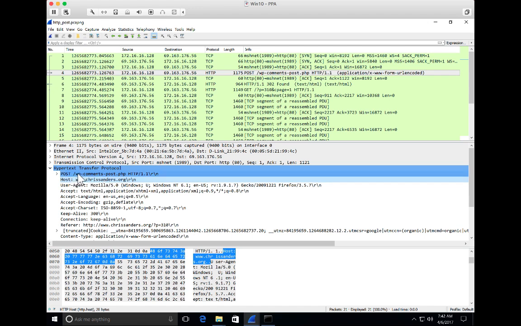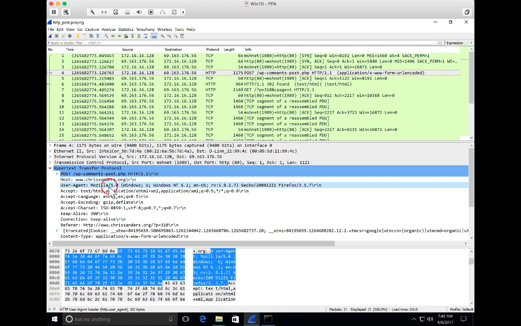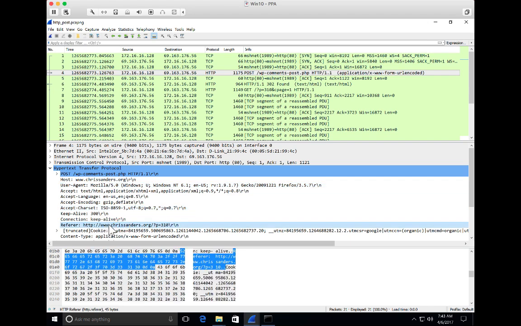So we see our start line is obviously what we just said, the WP comments post.php. The host is chrissanders.org. We see the user agent in this case, once again, is Firefox running on Windows. We have some accept headers, so accept language, accept encoding, accept character set, the same things we've been looking at. Of course, in this case, we actually have a referer. I don't believe we saw that on the last example. We see that it was referred by chrissanders.org, $P equals 310, so that's a specific post on my blog.